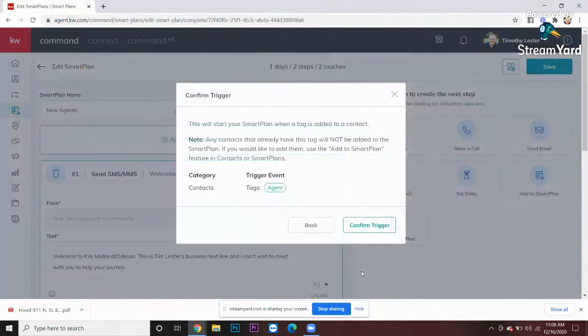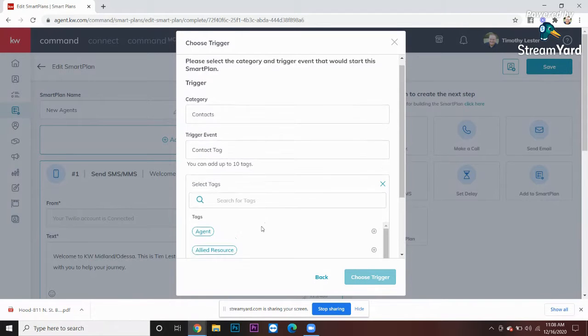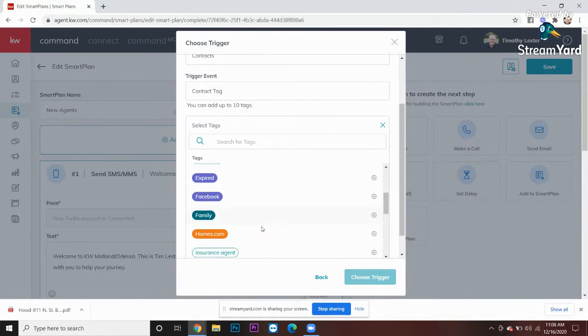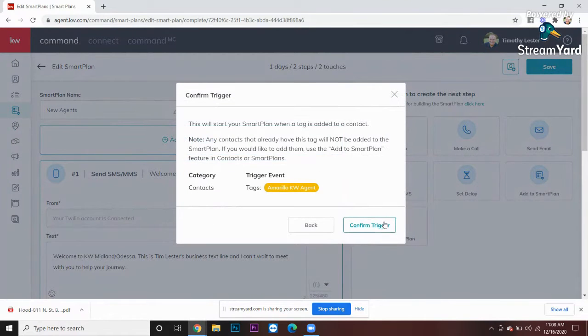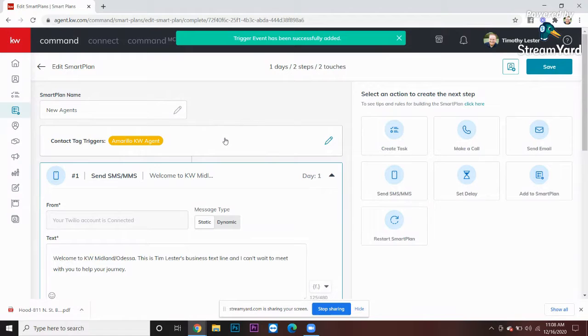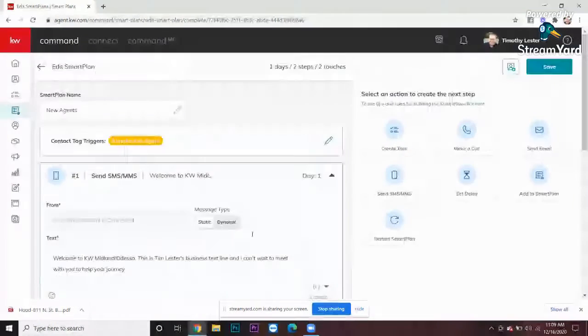Okay, so we're going to hit choose trigger, confirm trigger. Whoop, hang on. Gotta pick a different tag because I've been testing with that one too much. We'll use the Amarillo. We'll pretend like that does Midland. Okay, so anybody I tag with that Amarillo KW agent will automatically get the text message and just the nice email that we set up in the smart plan.